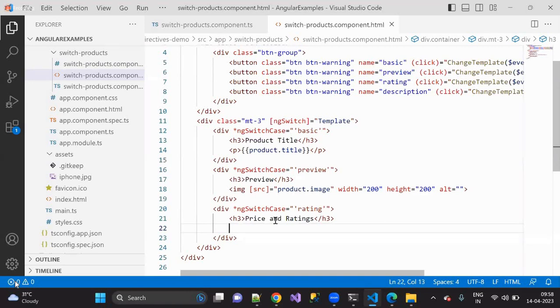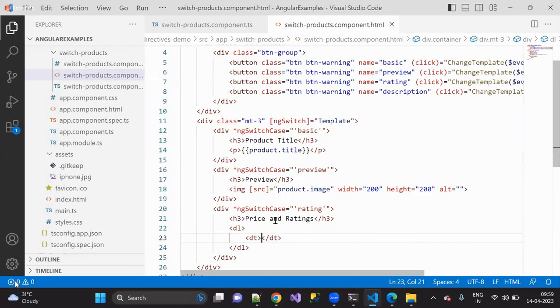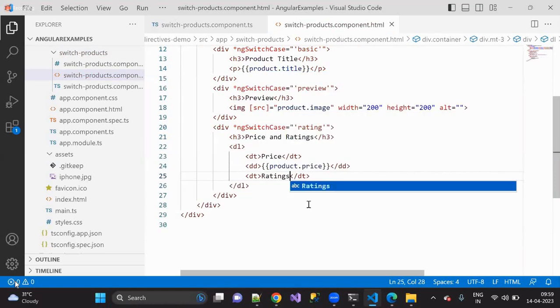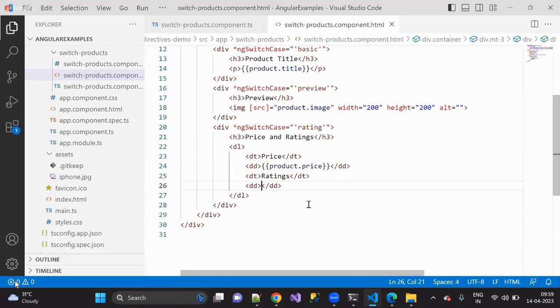And here I'll take a data list where I can have a data term. The first thing is going to be the price, and you can display the price in DD. How can I get it? Simply product dot price, and then we have a DD here. Let's go with the ratings, and I can use the DD to display the ratings.